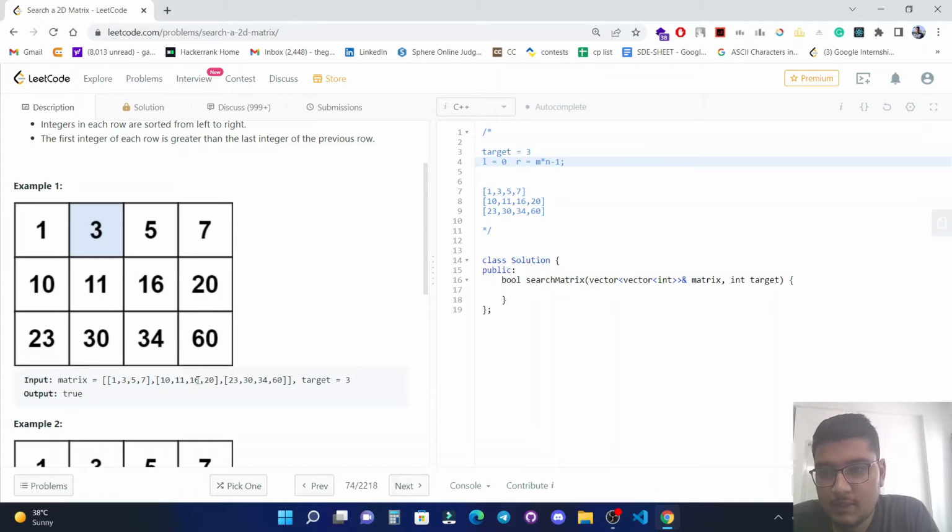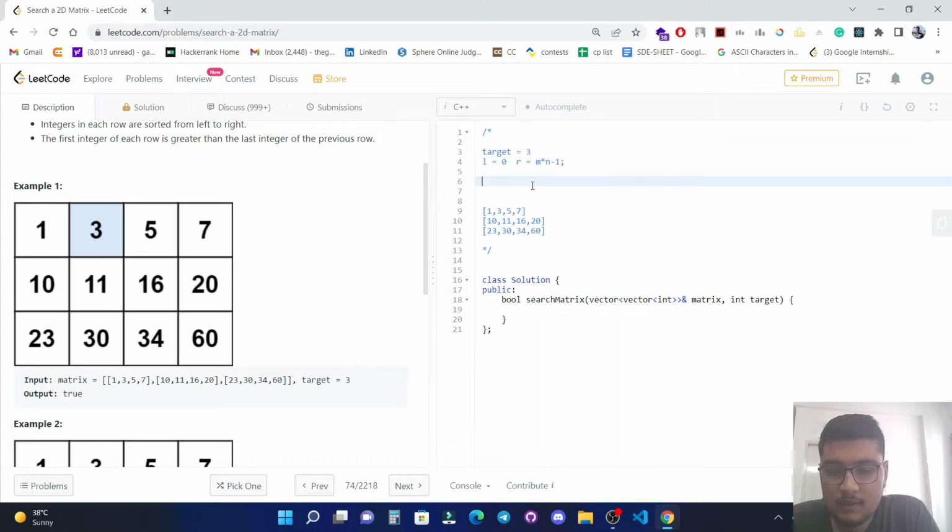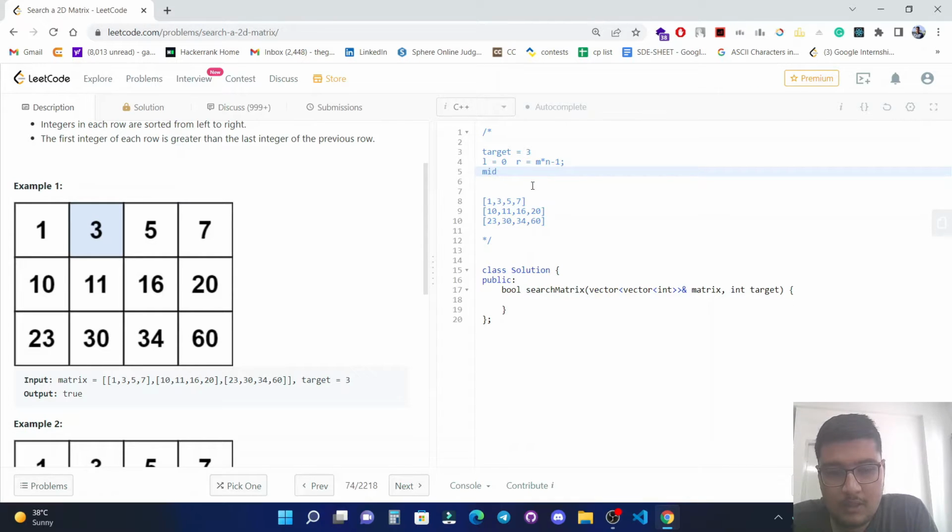This is the last index, or we can say the total number of elements minus 1 in the given 2D vector. Now we need to calculate the middle pointer. So the middle pointer is basically the average of l and r. So here r is, let me write it down here, we have 3 rows and 4 columns.